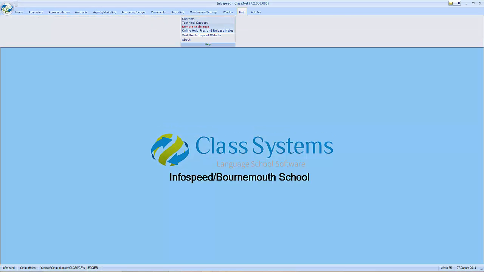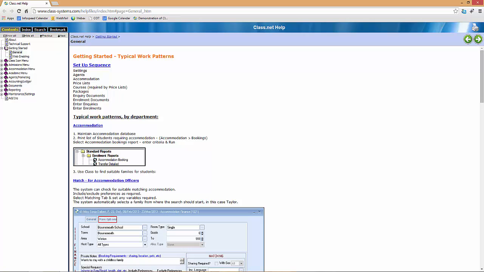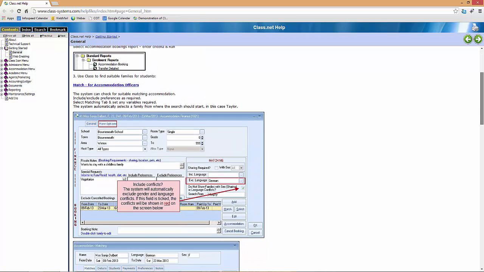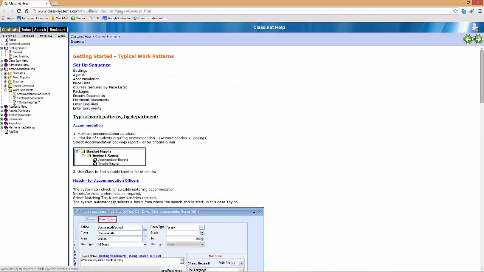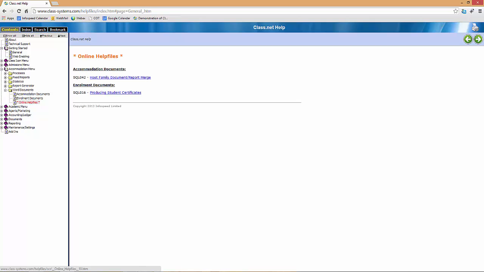Worth mentioning at this point is that we have a fully integrated and very extensive help section within Class, which allows you to look up specific areas where you might require further information, accompanied by screenshots. There are also direct links to our online help files, which are regularly updated and increased.